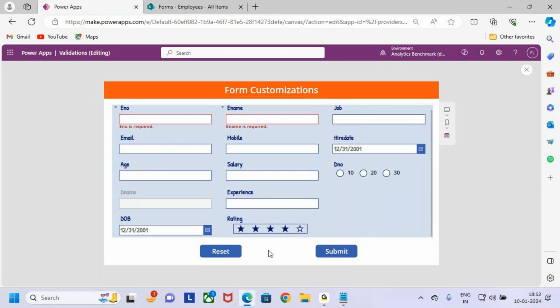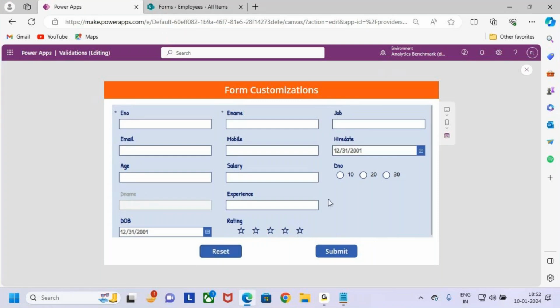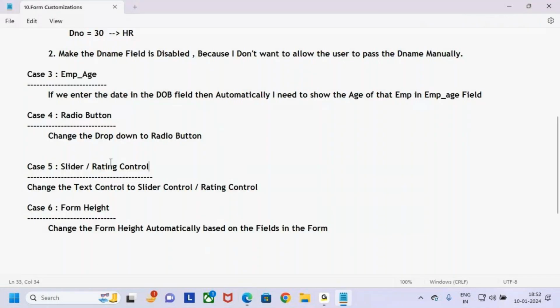So these are the types of customizations we are able to perform, guys. We discussed how to change the text control to a slider control or a rating control. And next one is use case 6. Here I want to change the form height, guys. Change the form height dynamically based on the fields in the form. How to change the height of the form dynamically?